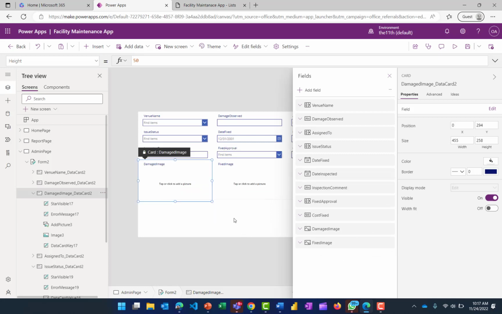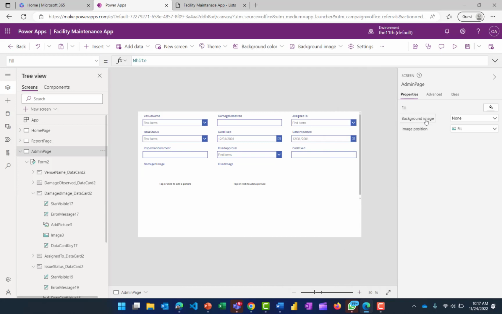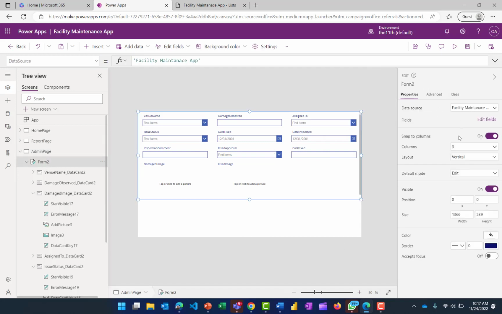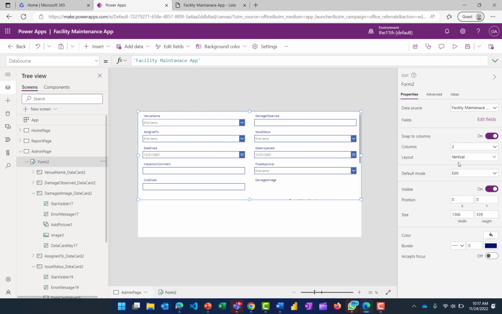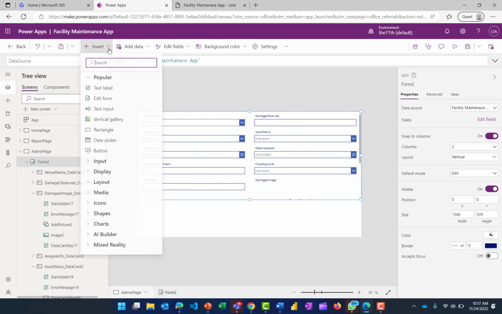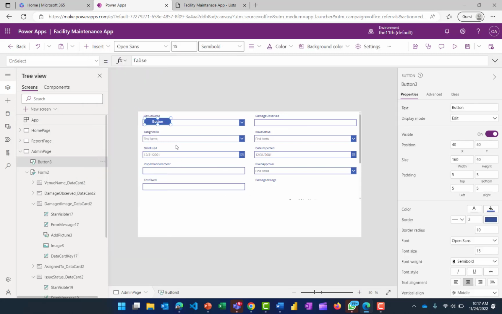The next thing that I will do is to select my form. Under the properties of the form, I'll select columns and I'll make the column 2. The next thing that I will do now that I have my form is to insert my button. The button will enable the admin to be able to submit this form.